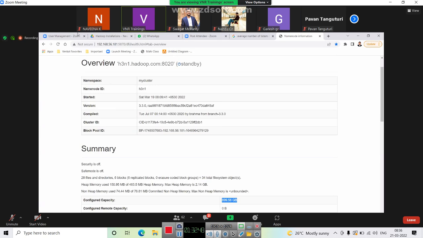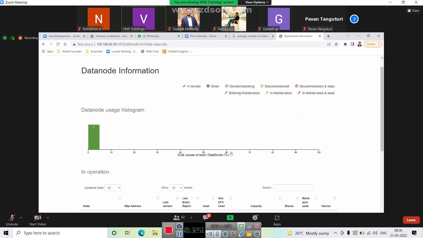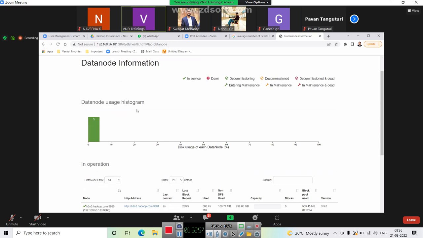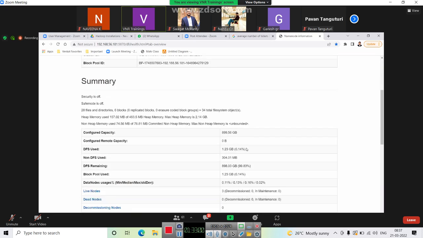Correct or not? So each data node is sending this report to the name node: I have this much, I have this much with me. Now the name node collects all this information and shows it to us like a single unit, a single capacity. Correct? So is this 900 GB capacity from one node or multiple nodes? Multiple nodes. Again, is it one disk or multiple disks? Multiple disks. Multiple nodes and multiple disks. Yes or no, guys? Yes, sir.